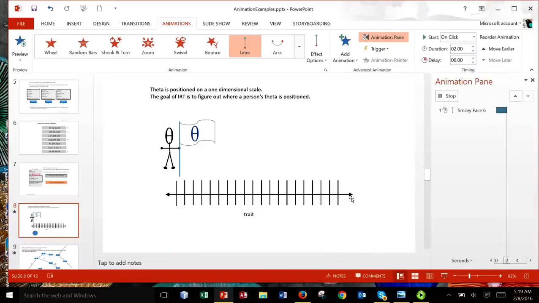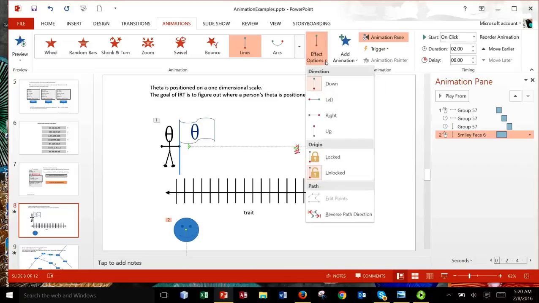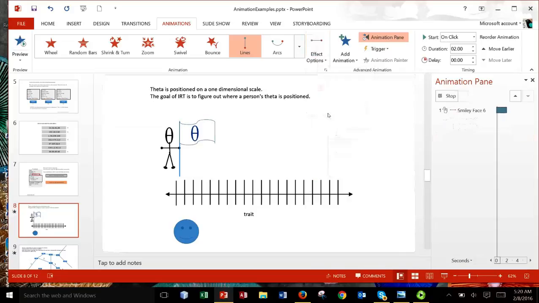So by default, this line makes him go down. Well, I want to change that. I want him to go to the right. So if you want to change how any effect works or any animation works, you go to the effect options. Okay, I want him to go to the right. Yes. So there he goes.